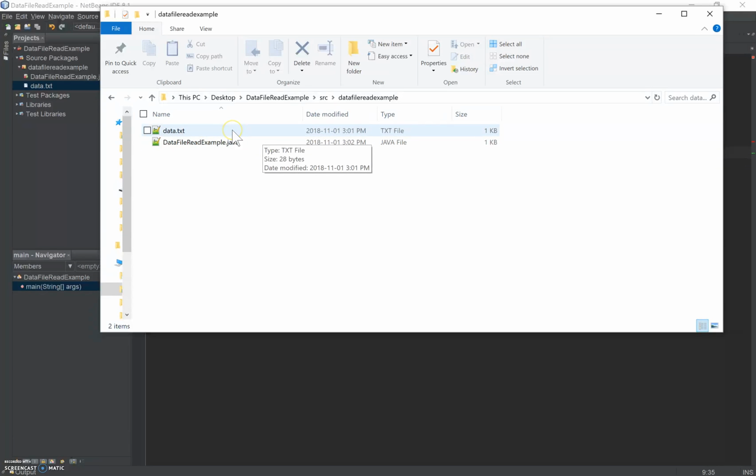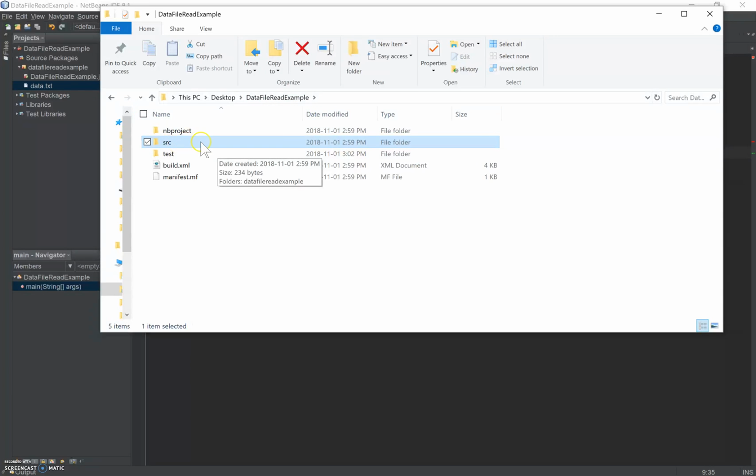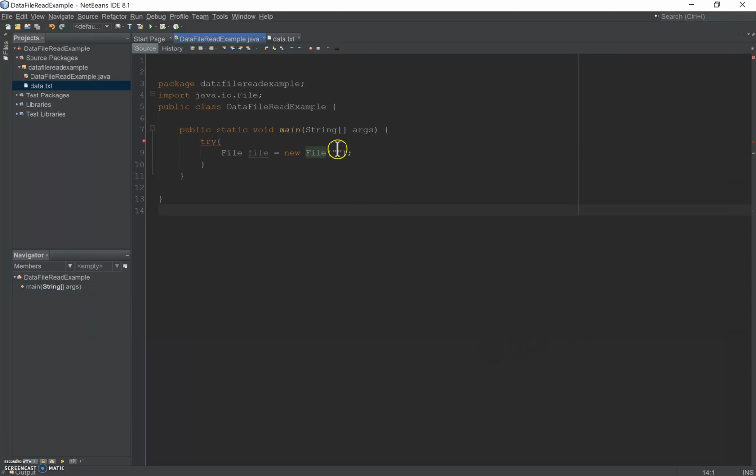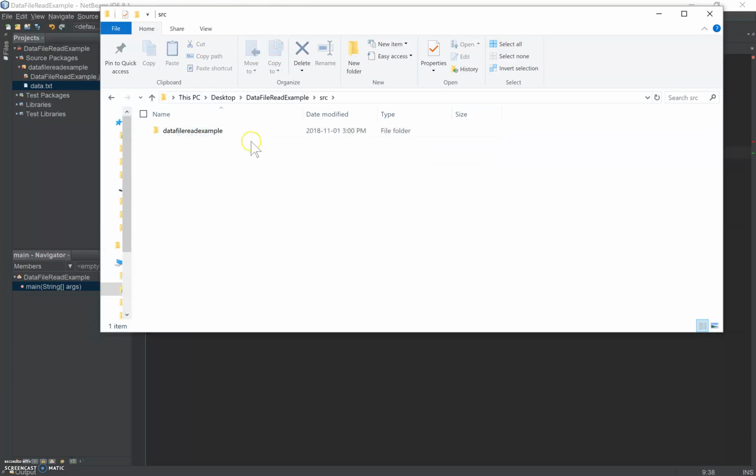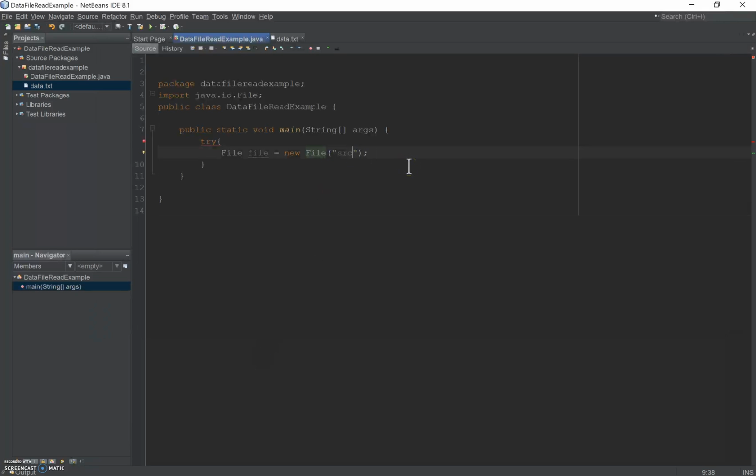So this is actually the data file that we created within NetBeans. So I need to give NetBeans the path to that data file starting from this SRC folder. So how do we do that? Well, we're going to type src because that was the name of the folder. So starting here, src. Okay, and then we're going to go down one folder in our file structure, and it's called data file read example. So to go down in our file path here, in Windows we can do 2 backslashes. And it's called data file read example.